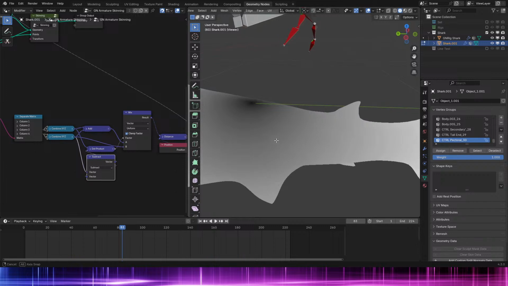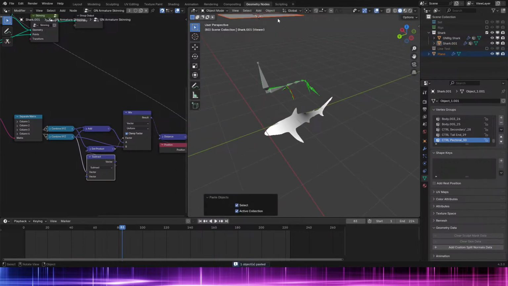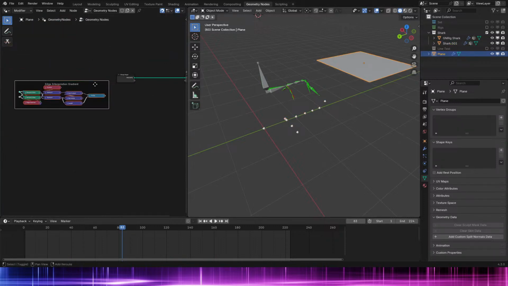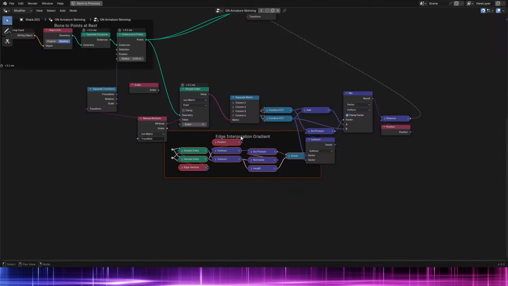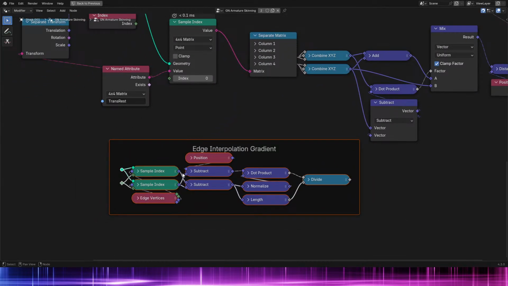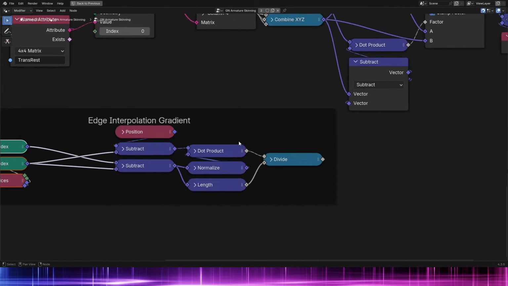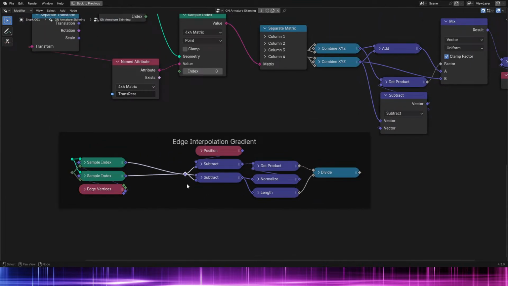Copy that plane over. Maybe one day we'll be able to copy node setups across blend files, but today I don't think they added that yet. So this is the setup. You take both points, so this would be the beginning and that would be the end, and that would give you the interpolation gradient. So you get both of those and then do that. But I think I should be able to get rid of that, and that should suffice.